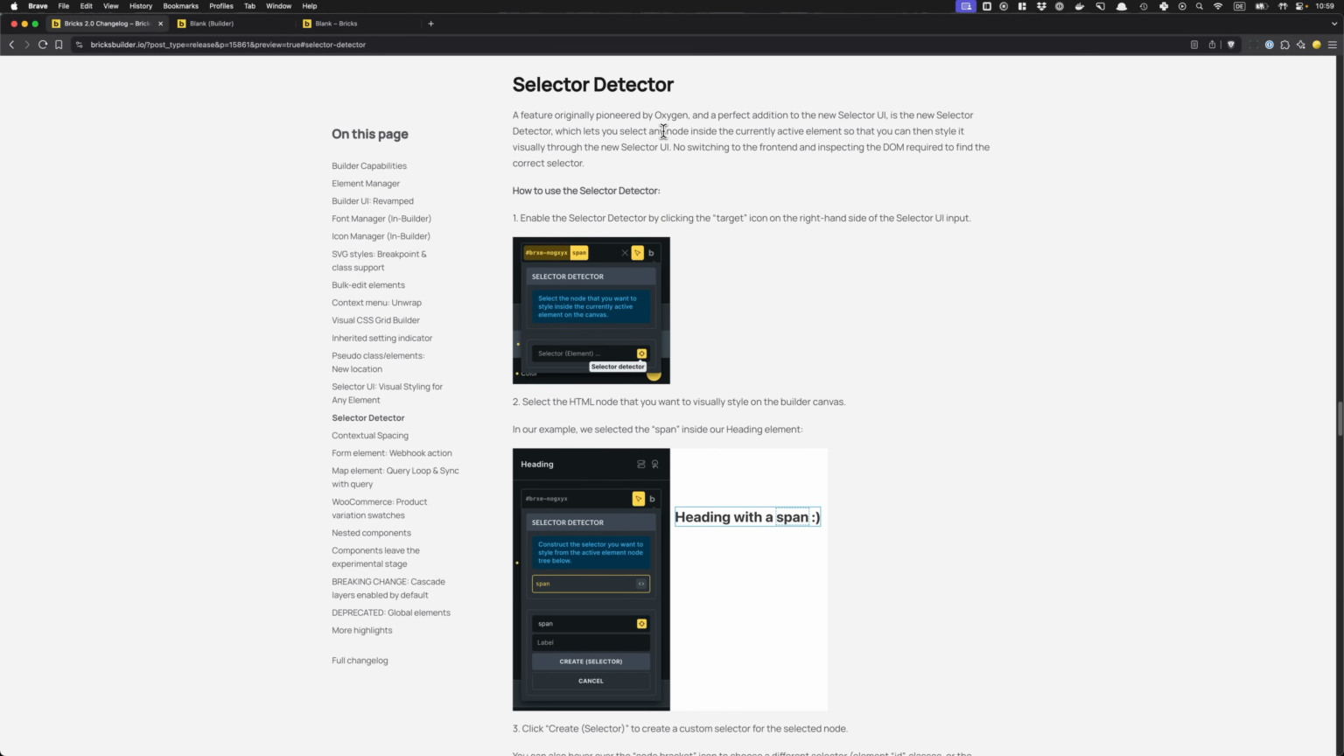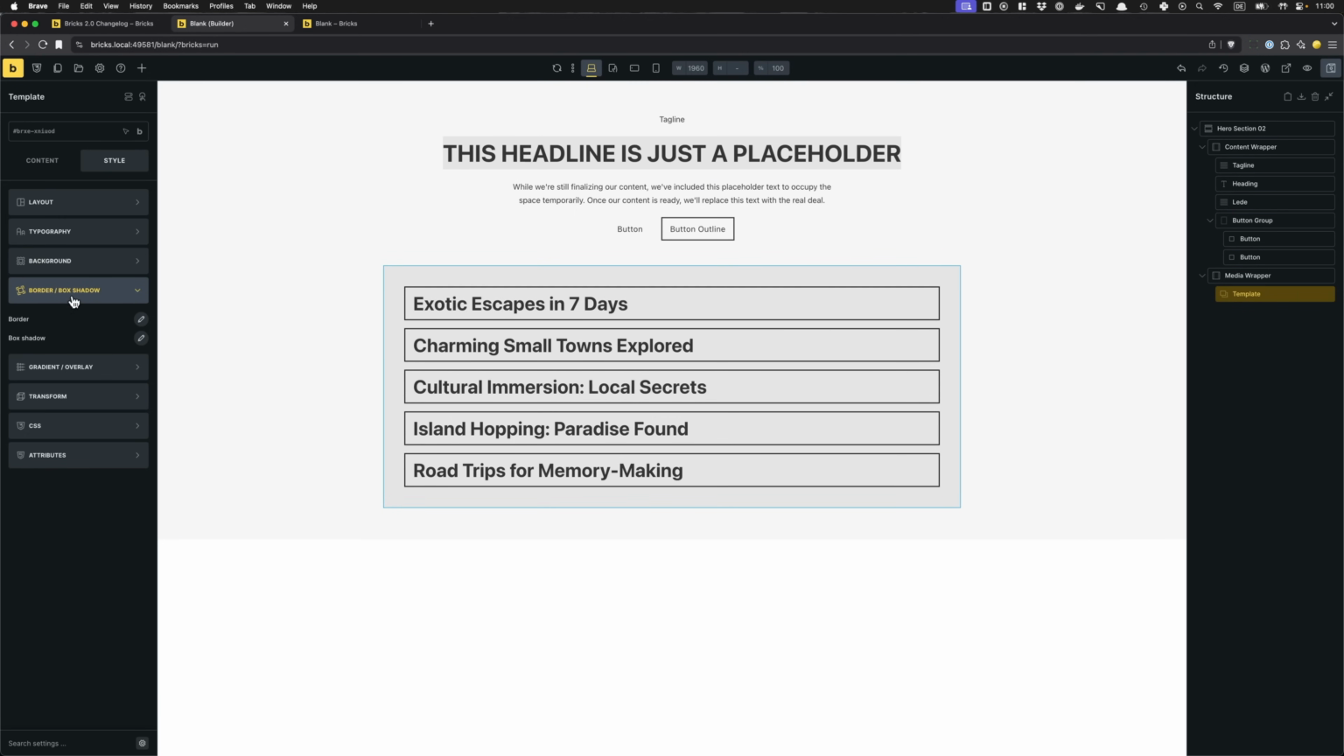which is the Selector Detector. Now, the Selector Detector was a feature that was originally introduced and pioneered by Oxygen. And it's also now found its way into Bricks 2.0. It's a perfect addition to the new Selector UI because it allows us to find the selector right inside of the builder on the canvas. We can just select exactly the node that we want to target, and then we can further customize it and retrieve the correct selector. I'm just going to show you this in the same example that we already used with the template element, so it's all going to make more sense doing this right inside of the builder, right?